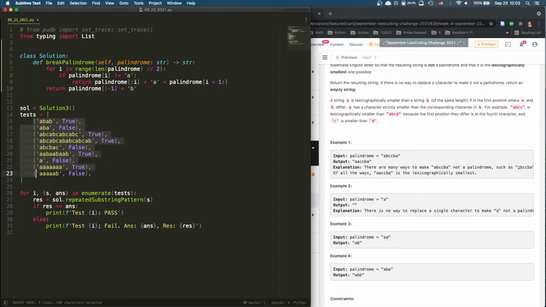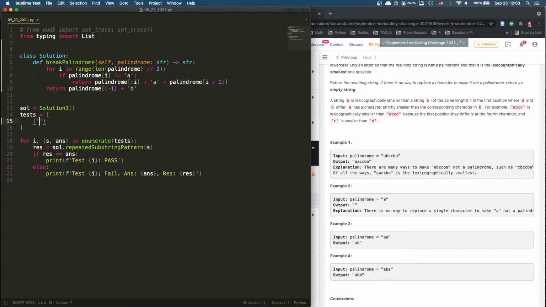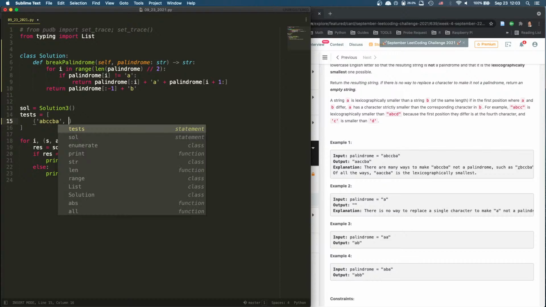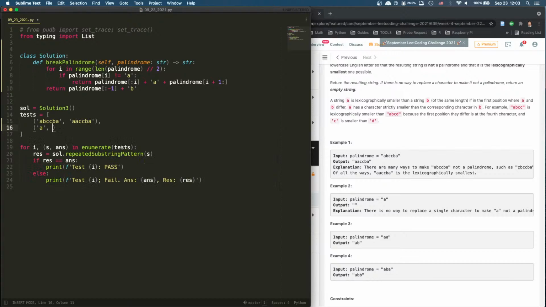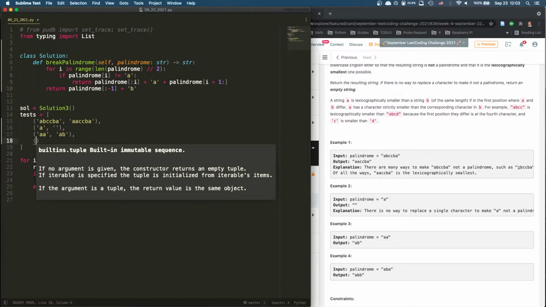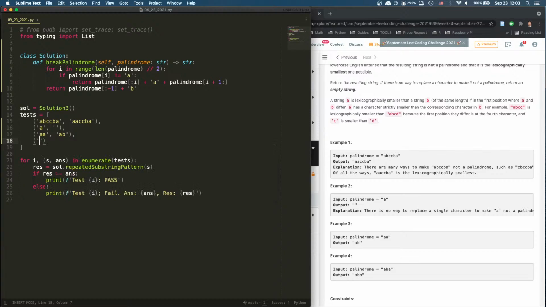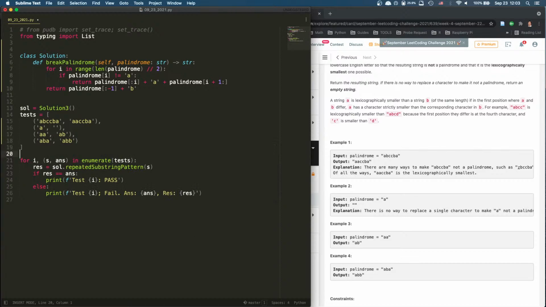Alright, let's try this. So we have A, B, C, C, B, A. Alright, this one will return A, A, C, C, B, A. Next one is A, shall return. Oh, I didn't consider this case. We'll have to see how this one does. A, B, and ABA, then ABB. Now, I think the second test case will fail.